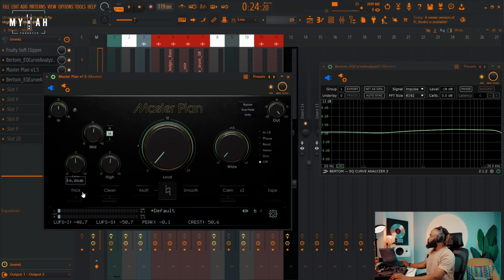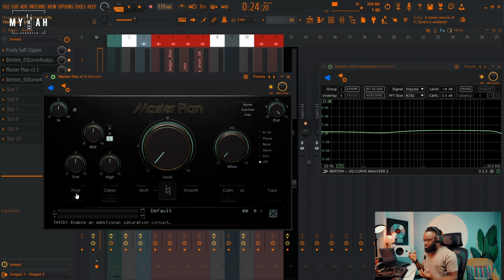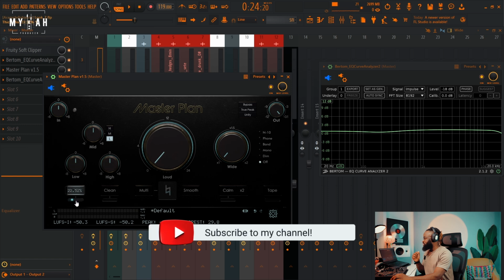Then underneath the low knob, you have the tick. So basically what the tick does, let me just default this again. What the tick does is just add a little bit of thickness to the mix, right? I'm just going to turn that on so we could see what it's doing. You can see the boost. Once I increase the percentage up here, you can see it adding thickness.